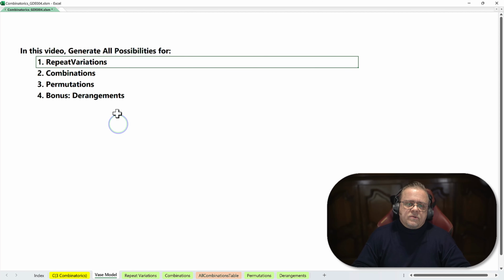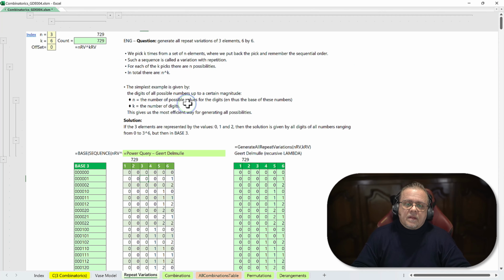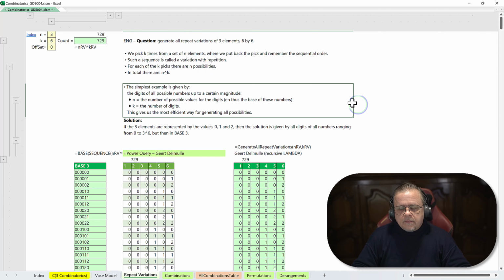If you think those are the most abstract things we're going to encounter today, that we never use them in real life, well, you'd be wrong. Because for repeat variations, the most simple of all examples are the numbers we use on a daily basis. The digits of all possible numbers up to a certain magnitude, where n, the number of elements here, is just the number of possible values for the digits. In mathematics we call that the base, and k, the number of picks, is the number of digits itself. So we can easily take that into account. It helps us to generate those repeat variations.